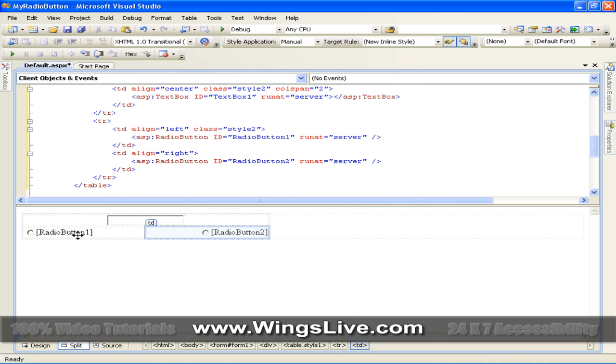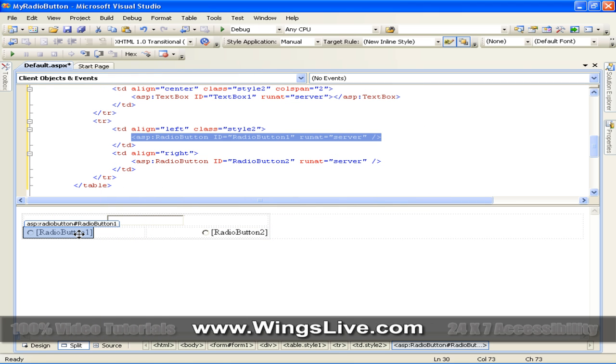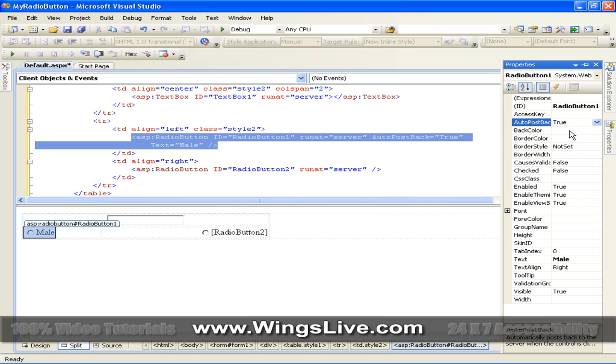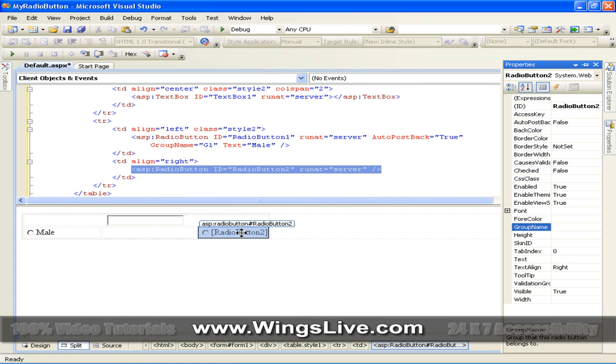Click Radio Button 1 and press F4 to get Properties window. Change the text property and Auto Postback property. Give a name in Group Name property. Similarly, click the Radio Button 2 and do the changes in the Properties window. The group name should be the same as what we have given in Control 1.